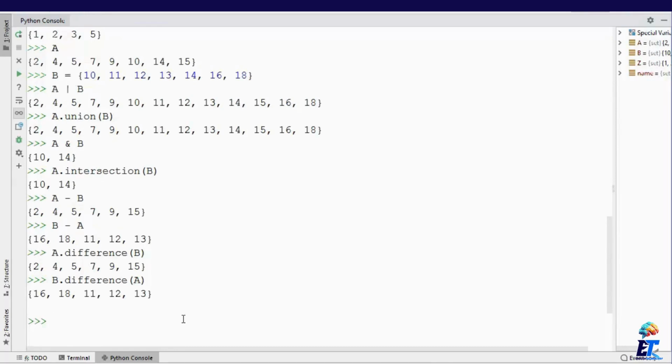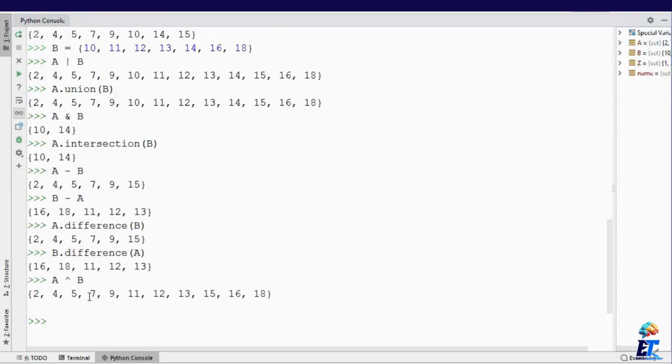Now you can also find out the symmetric difference between two sets. And what is the symmetric difference between two sets? A symmetric difference between two sets contains all the elements that are either in set A but not in set B, or they are there in set B but not in set A. So this is the symmetric difference, and you can find out the symmetric difference using this cap symbol and then B. So A cap B. I don't know what is the exact name of this symbol. You can find out by yourself.